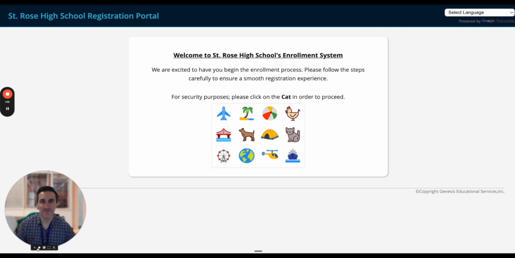So let's get started. You're going to return to the Genesis registration portal, which is where you went to complete the formal registration paperwork. That URL is www.srhsnj.com/register. It's going to take you right back to the screen. This is a better experience on your computer, but you can also do it from your mobile device. So from this screen, it's just a security question. It's asking you to choose the shape or animal that you will see come up on the screen.